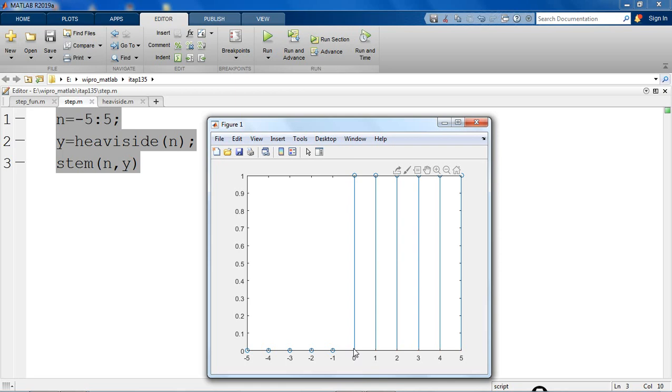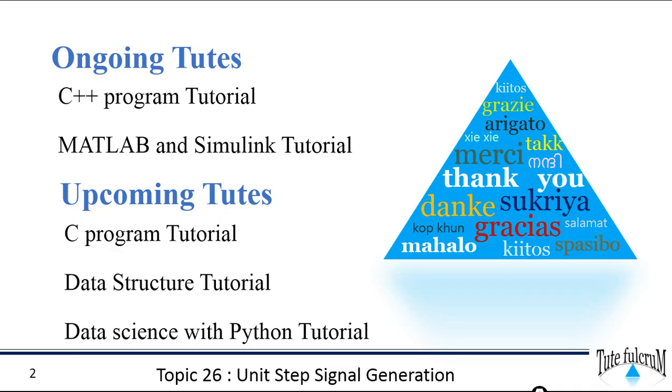So this is about generating a unit step function in Matlab.